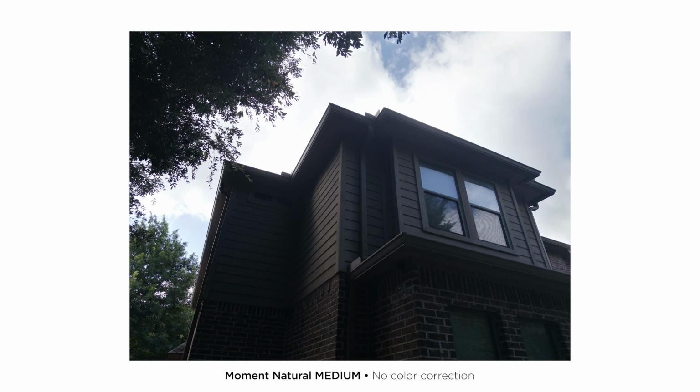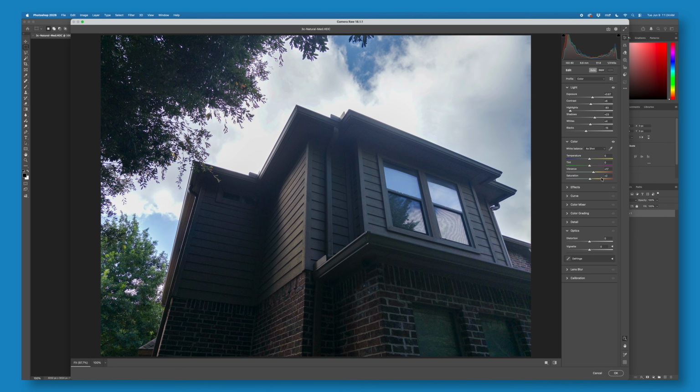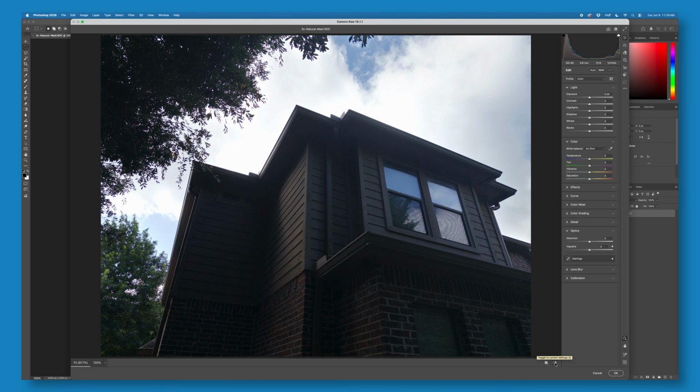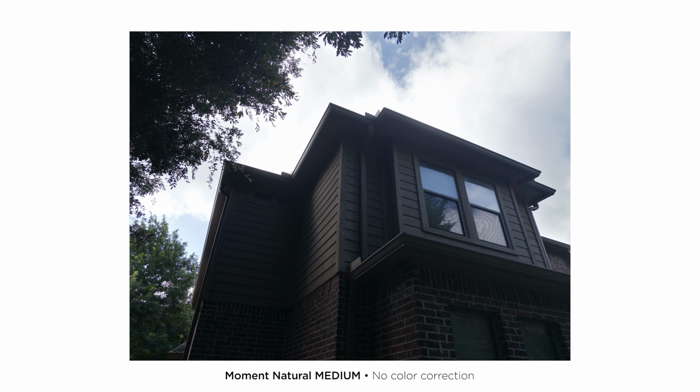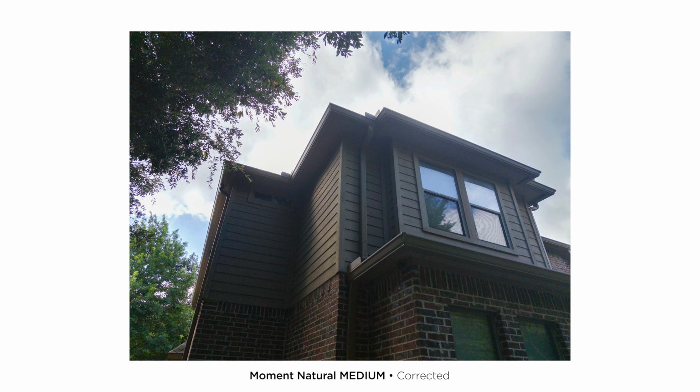Now here's natural medium, and this is for more high contrast scenes, such as what we're shooting right here. You can see a lot more of the house. The sky holds pretty well. Again, doing the auto settings with a few tweaks within Photoshop. So here is the not color corrected, and here is the corrected. And again, it looks pretty good, except for the magenta in the trees.